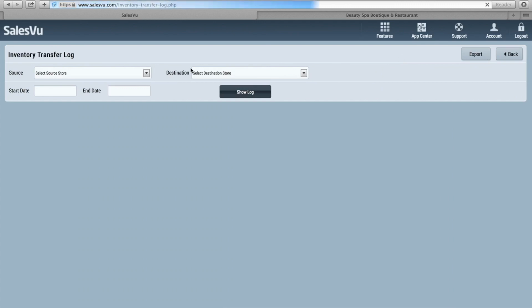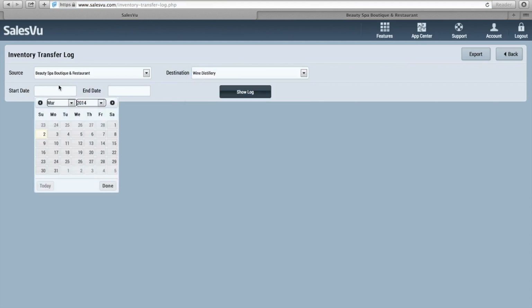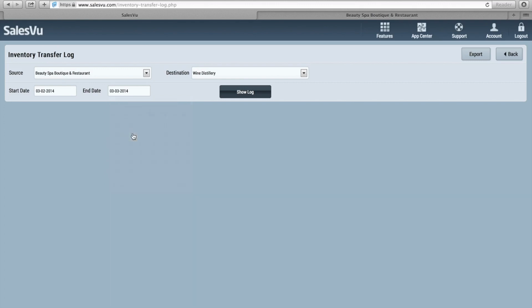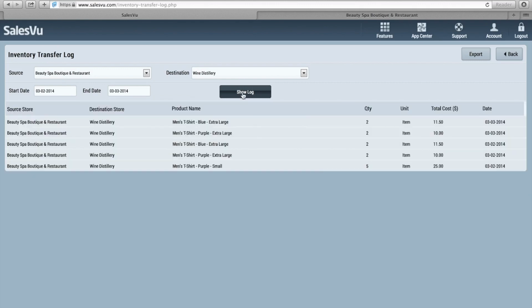You can see a transfer log of anything that you've transferred. And you can choose all or choose which direction they're going. And so if we did today, you can see all the transfers that have been done and the date that they were done.